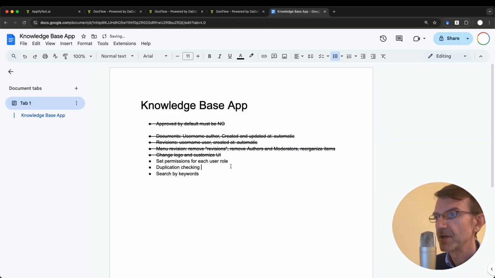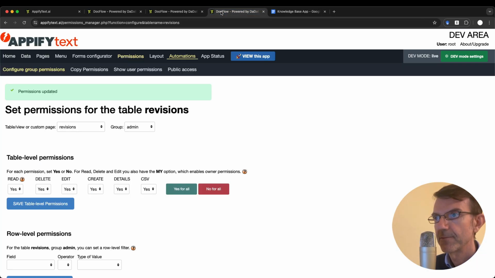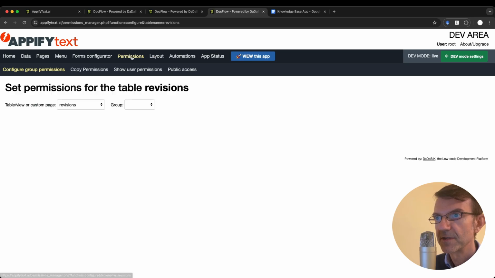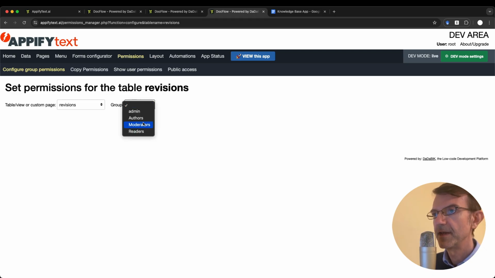Set permissions for each user role. This is very important. Permissions from the dev area. We need to set permissions for each group. I would start with the moderators.